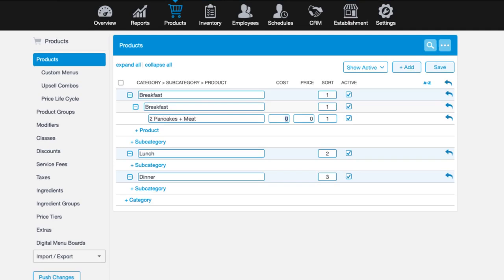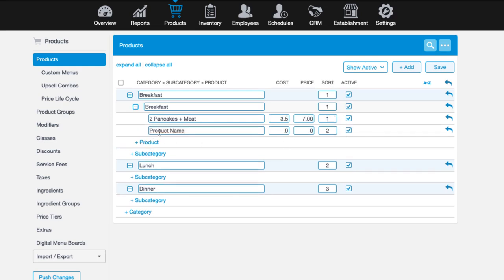As I add my products, I can choose to include the cost of the item. This represents the cost to your business, while the next field for price represents the amount charged to your customers. The sort field arranges items on the point of sale screen from left to right based on number. So number 1 would be the top left position.